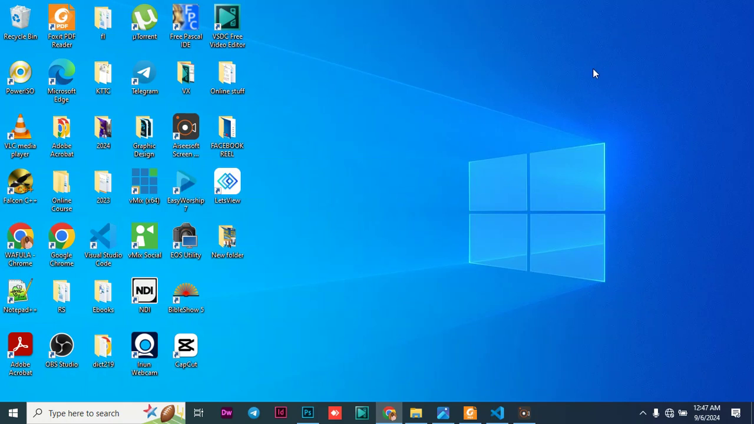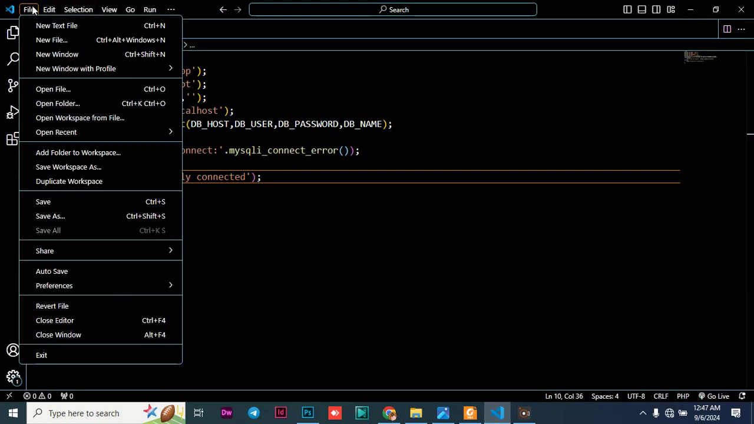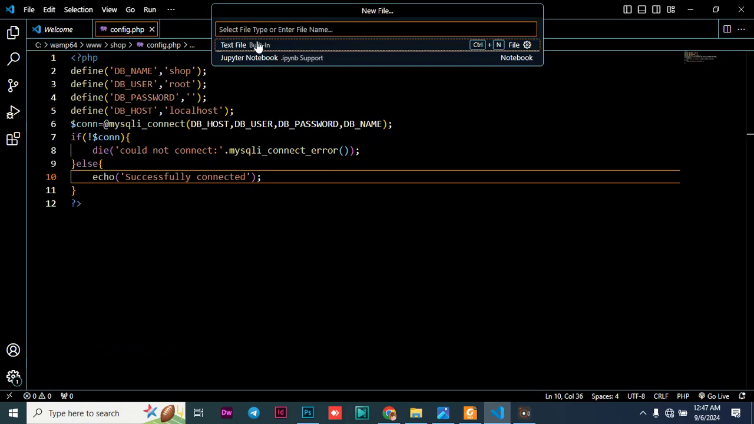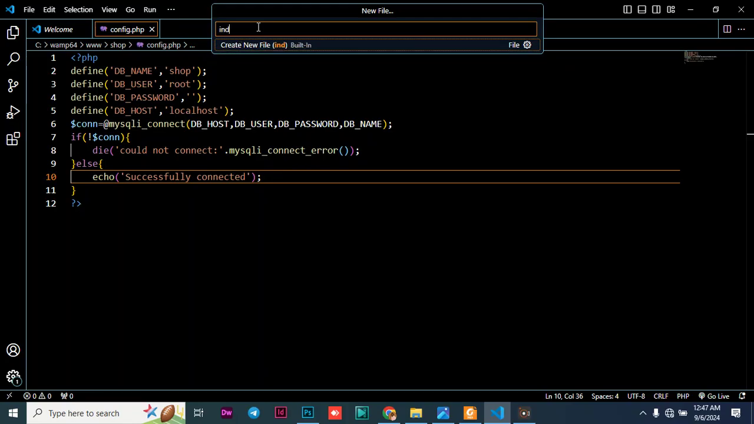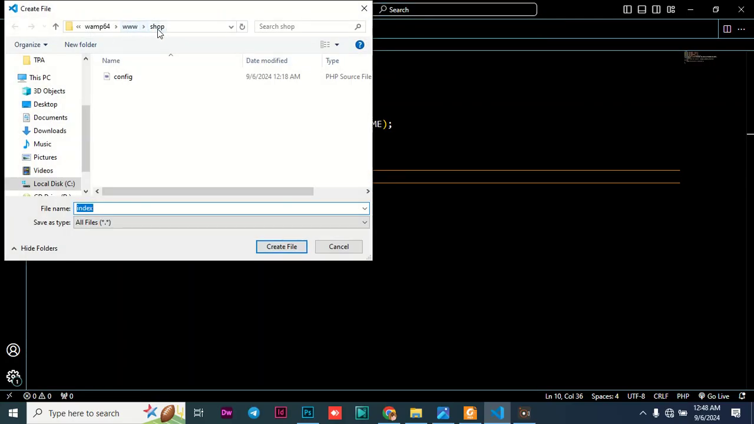Now in this case, we just go to our VS Code, and in this VS Code we are going to create a new file called index.php. So the file is called index.php, and we are creating that file in the same directory. Remember, we are developing an application, and therefore in order for you to be able to communicate with the server, all these files that you are going to use must be contained within this directory.